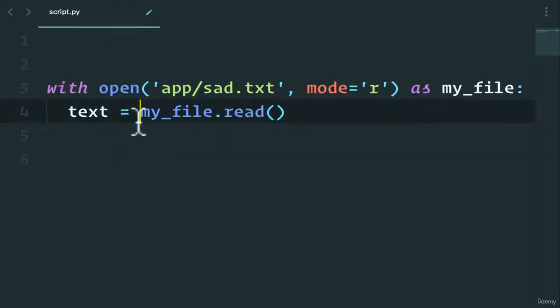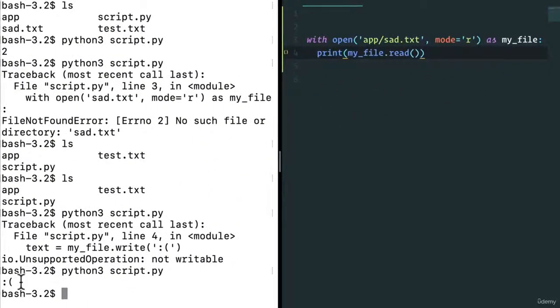And we don't need any of this, so let's just print read here. If I run this, all right, it's working now. I'm able to change the file path.